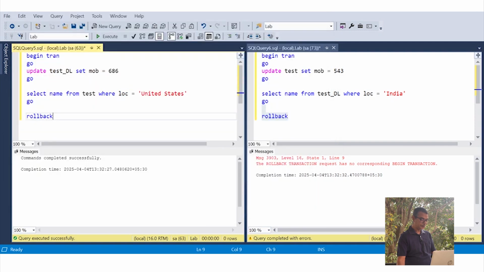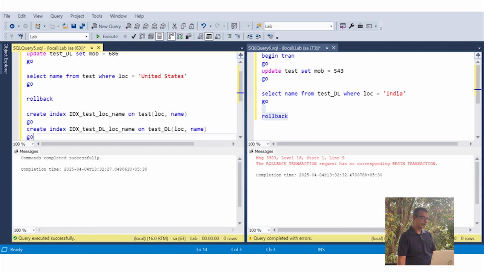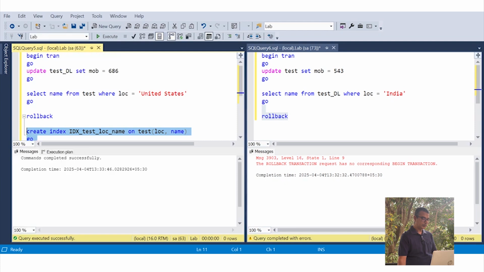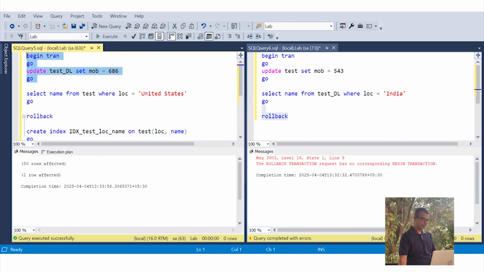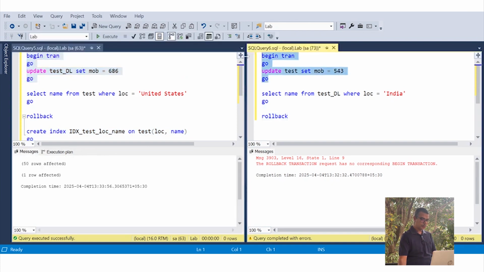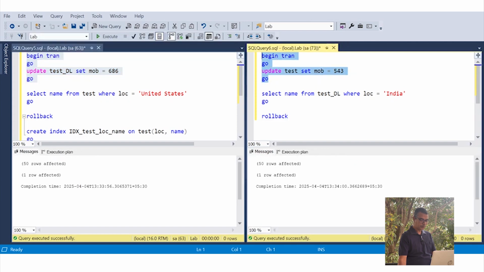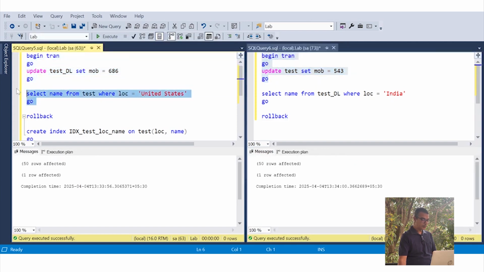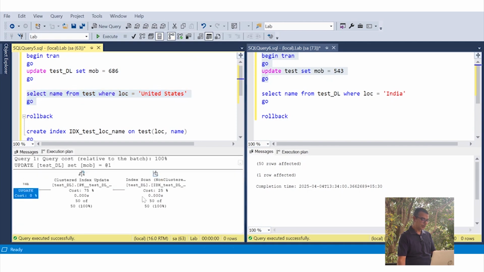Let's create an index on the location and name columns. So let's create these two indexes. This is done. Okay. Now let us reproduce the scenario that we saw earlier, how it was having blocking and deadlock, and how things will go now after the indexes. This went through last time also, there was no problem. Now this is where we have to see, is it getting blocked or not. So before that, let us see the execution plan now.